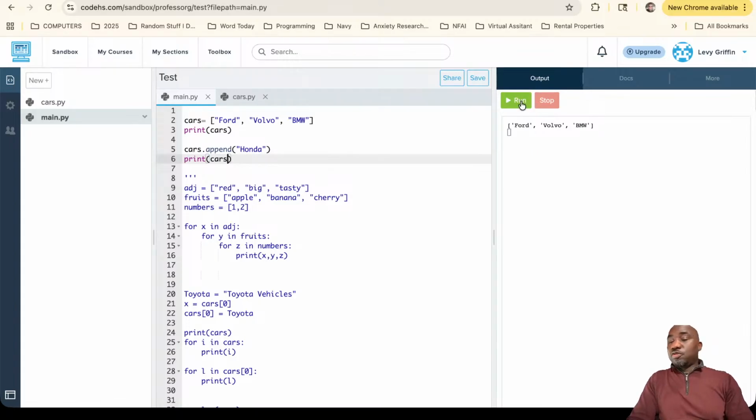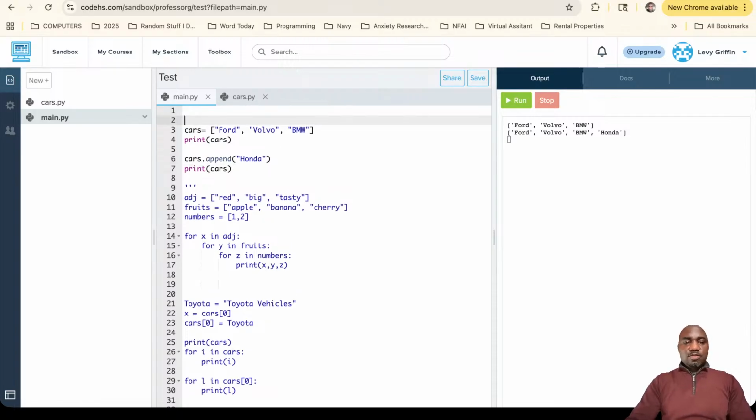Well, it's because I told it to print before the append. Now I've appended it. Now let's print. So now we did Ford, Volvo, BMW, Ford, Volvo, BMW, Honda. Right. And let's do something else. Let's make another list. All right, so let's make another list.